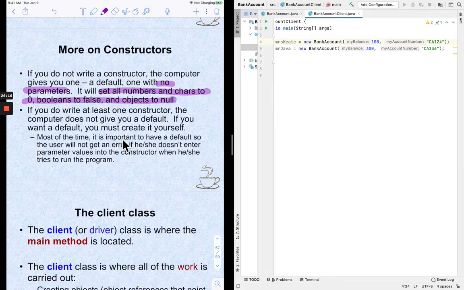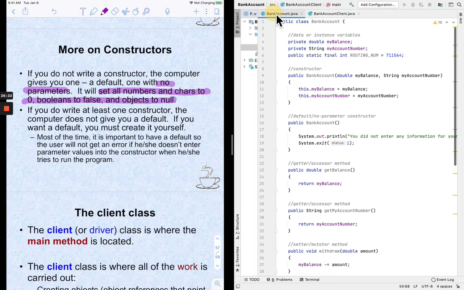Okay? If you at least write one constructor like we did here, the computer does not give you a default. If you want a default, then you have to create it yourself. So this is also important. If you write at least one and you want a default, you have to create it yourself. It's important for us to write a default just in case so that the user won't get an error if they don't enter parameter values. So we're trying to make sure, like, oh, hey, what is something that they could do wrong? Well, maybe they won't write parameters. And if they don't write parameters, here's how we can deal with that.